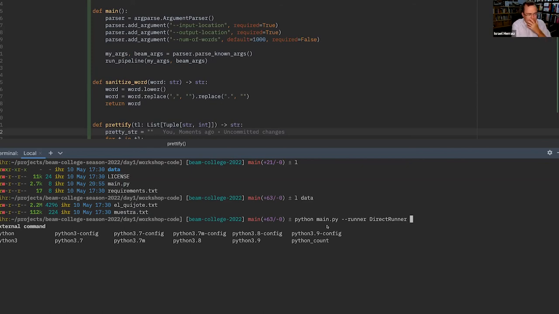And I think if I'm running in the direct runner, this is enough. If I recall well, I then have to use my own options. Let me put here equal, and this will be data muestra.txt. And then the output location, I'm gonna put out with the slash.